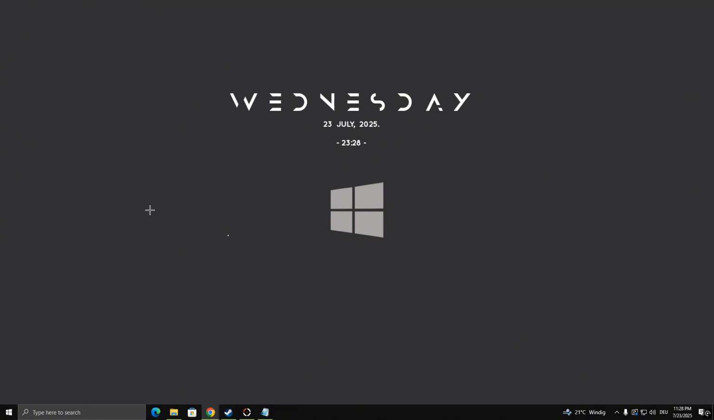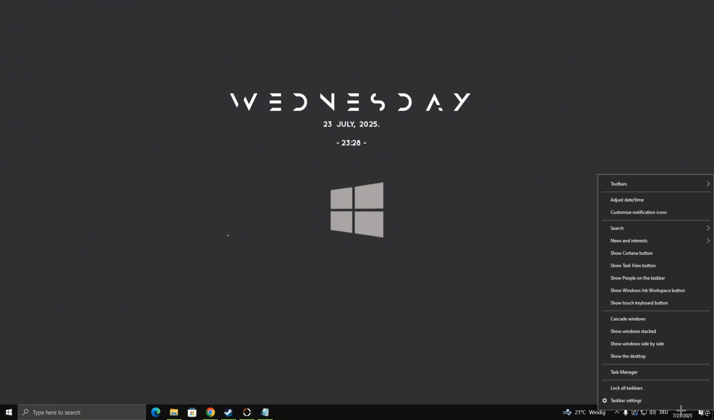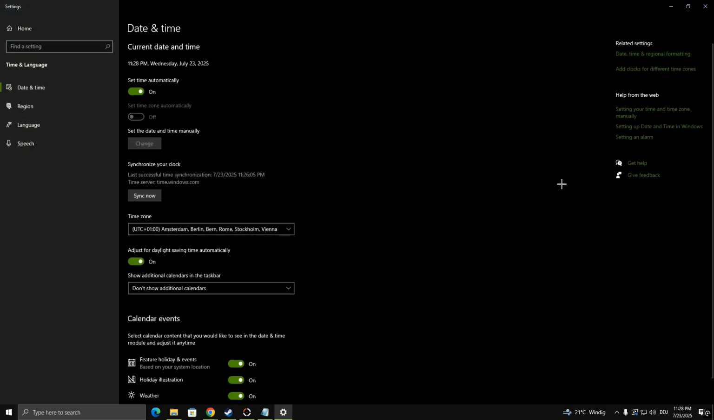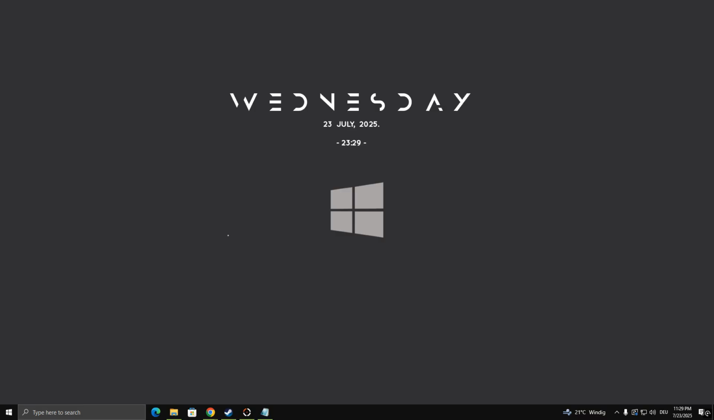Step 1. Go to the bottom right corner of your screen. Right-click on the time. Now click Adjust Date and Time. Make sure Set Time Automatically is turned on. Also turn on Set Time Zone Automatically. Then click Sync Now. Once it's done, close this window.